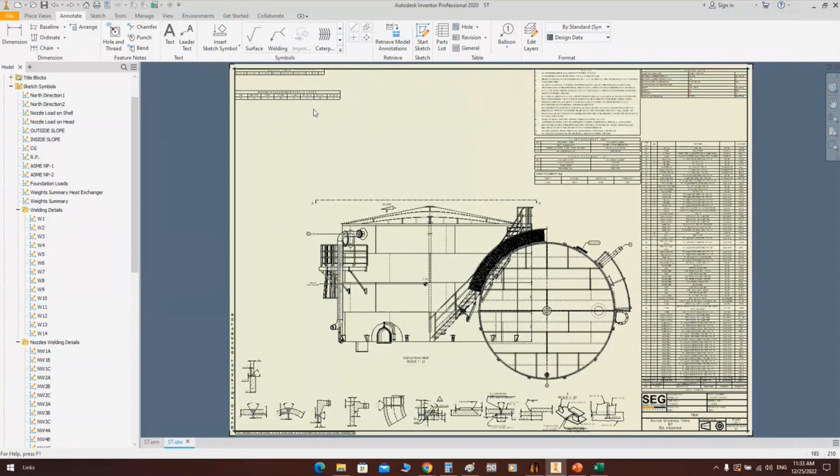Here, that's the design data table updated. Now the nozzle table. After that, the nozzle load table.